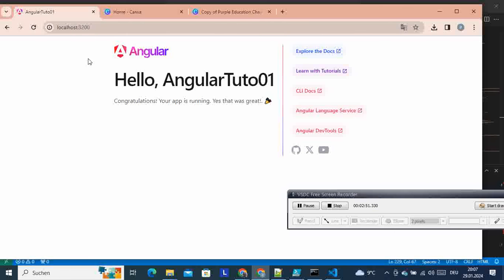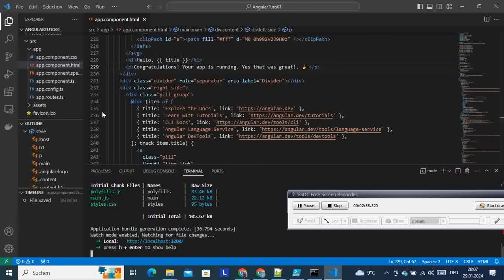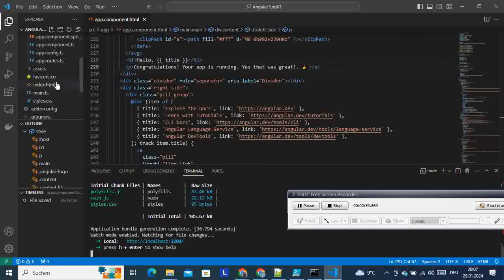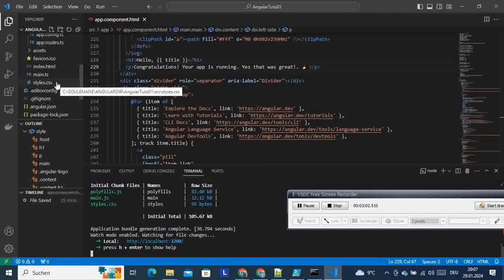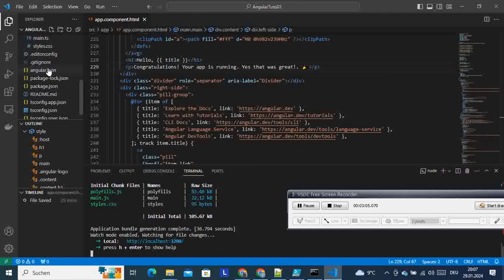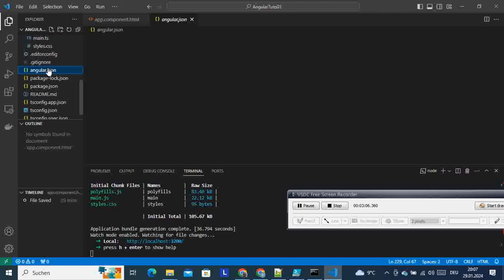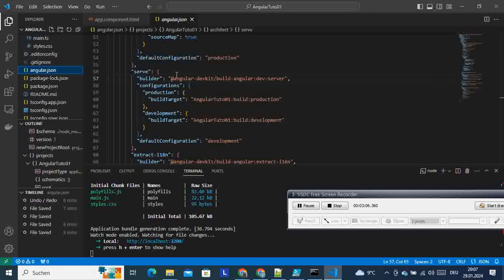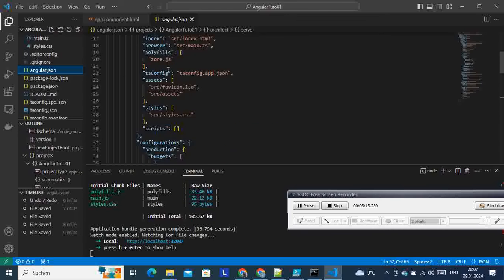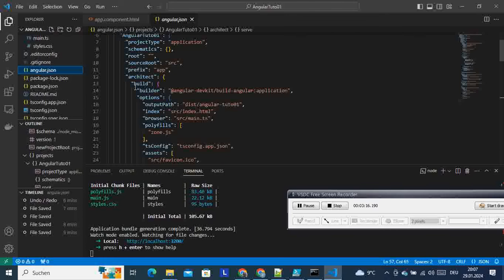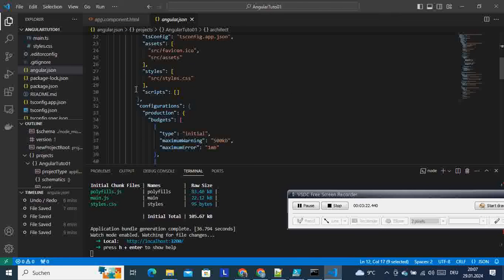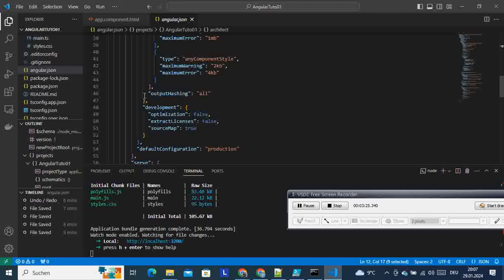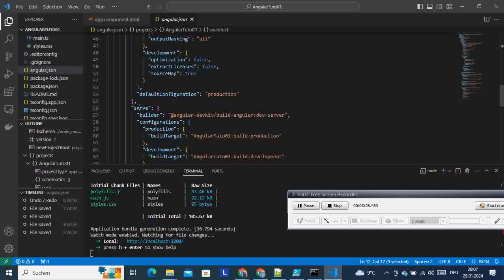Now if you want to permanently change this port, which is usually the case, what we need to do is go to the angular.json file. I think it's this one. Yeah. And then we need to find serve. Here you will find many options, but in architect, we go to configurations, development, and serve. Yeah, here is where you need to change the port number.